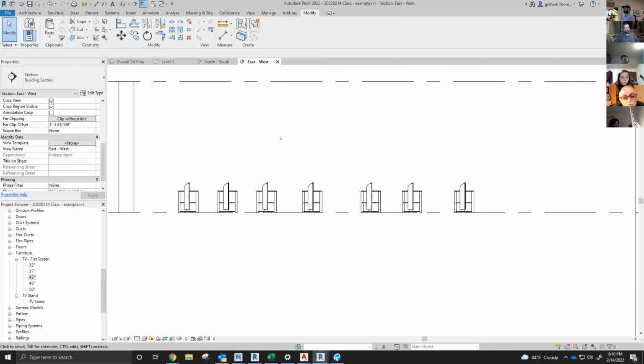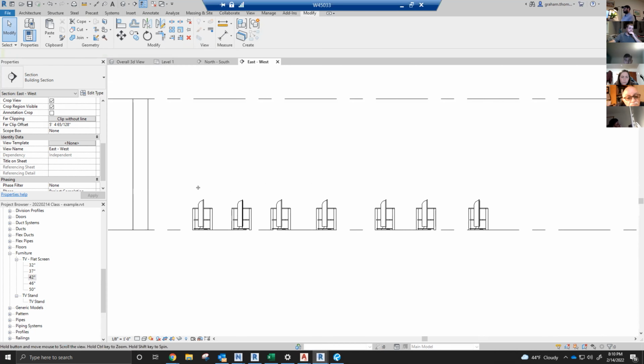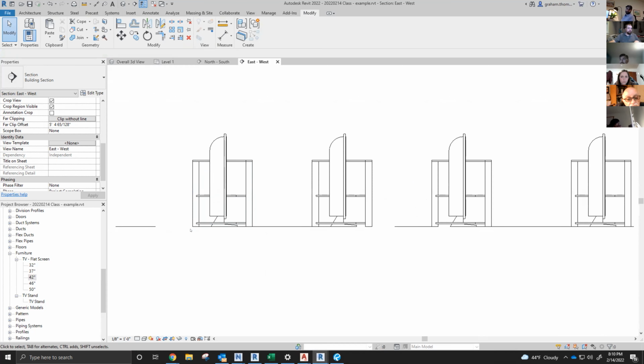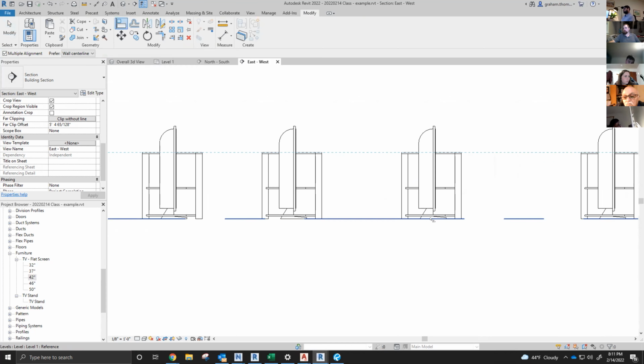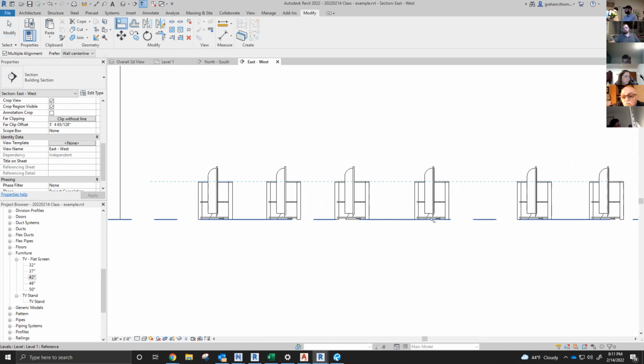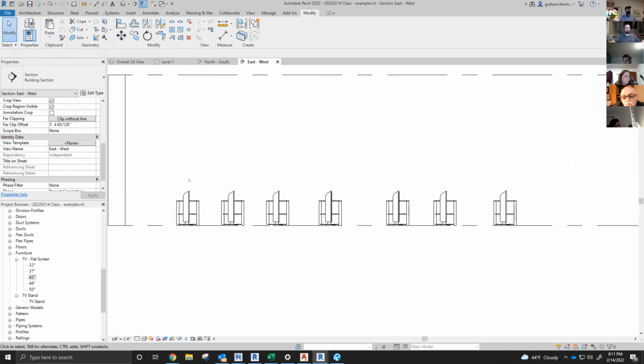So one thing that I often find myself doing: if I wanted to multiple align this, like we did before, I could do this and hit this top line. But every time I come down here, I'm having to tab in and select that bottom of the TV stand, because I got this reference plane down here that it's auto trying to snap to. And then I've got to tab in and try to find the right TV stand. So let's do this a little differently.